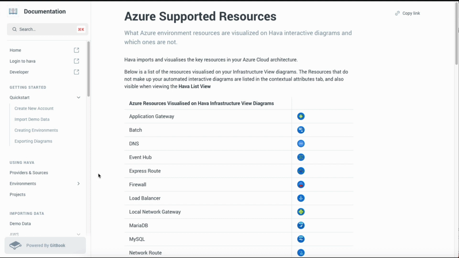So that's it. That's a quick look at what we support and what we don't. What we don't support is manually drawing your own resources onto diagrams. The diagrams that are automatically generated will show the source of truth. So exactly what's running within your account is what is shown.